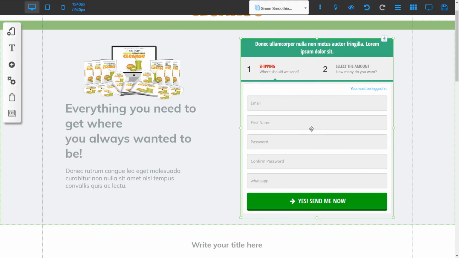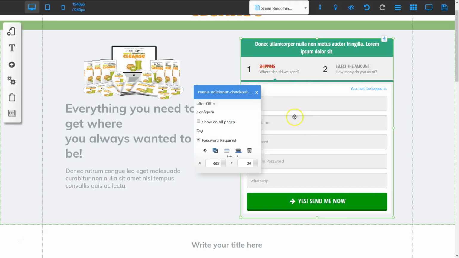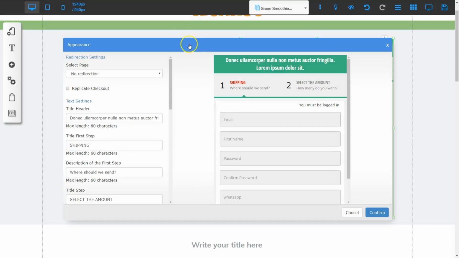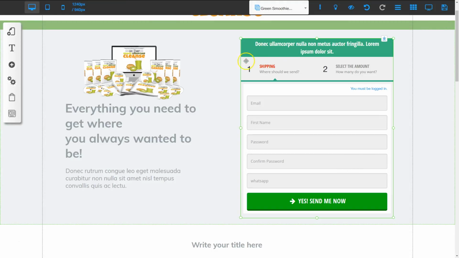The colors are great. You can actually edit all of this if you right click and go to configure. You can change all the colors of your checkout page. This first step is shipping, but it doesn't ask for any information about shipping. Also, it asks for email, first name, password, confirm password, and WhatsApp.